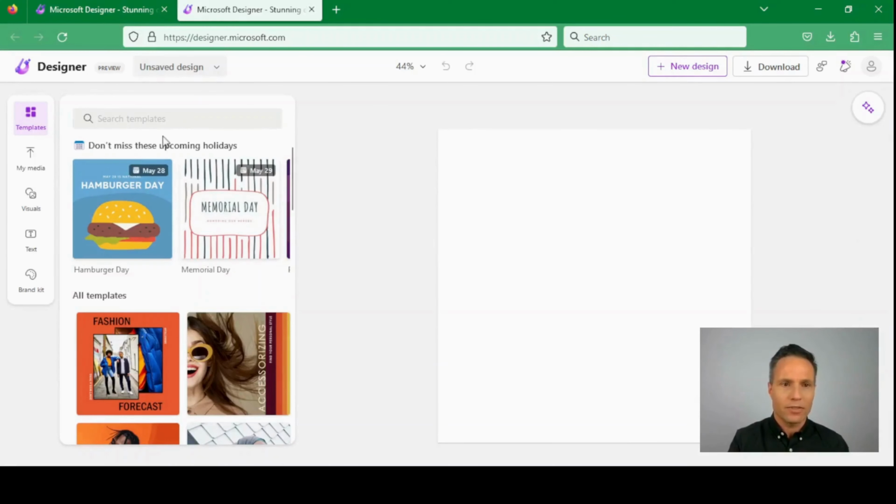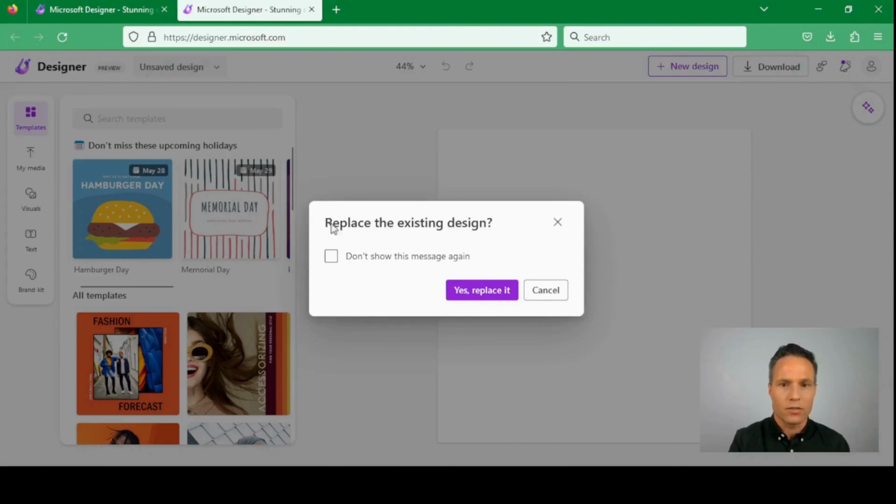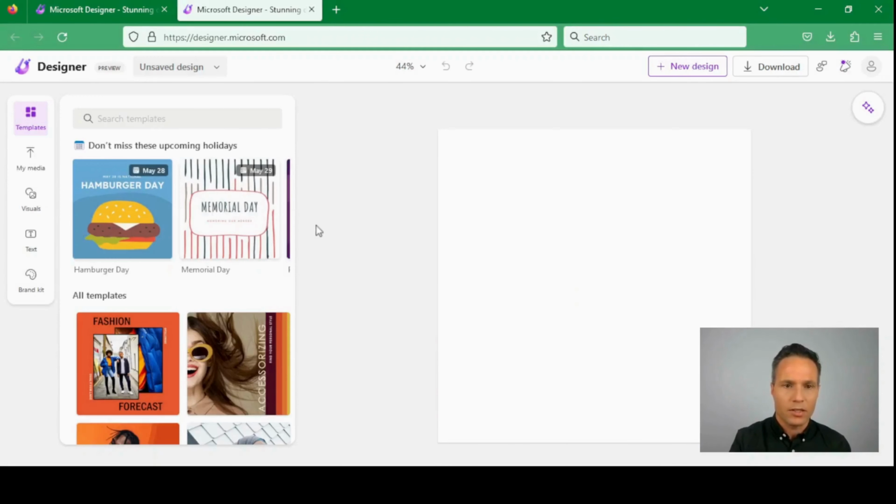And here on the left side, we see all kinds of upcoming holidays that you can just tag into. Like if you have a food brand, oh, there's Hamburger Day, never heard of that. Memorial Day, it's a bit more commonly known. We can just scroll on this one here.